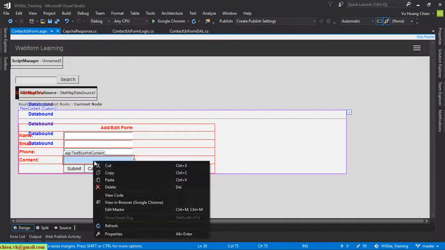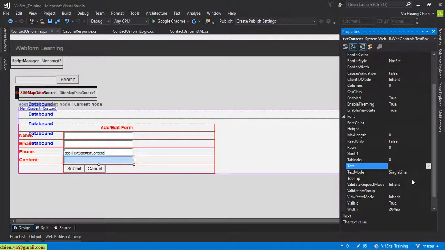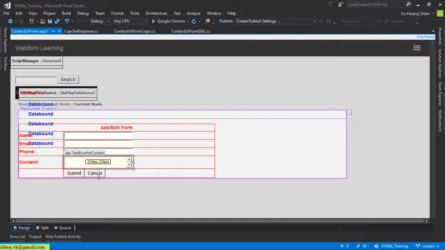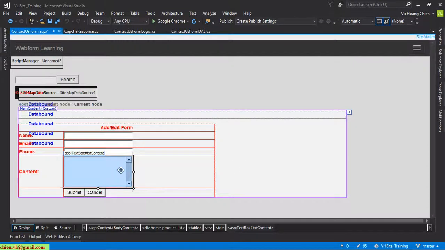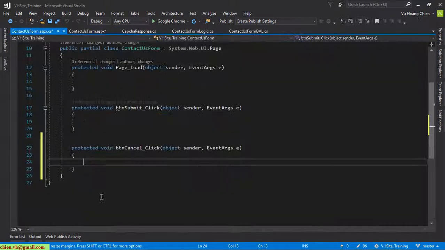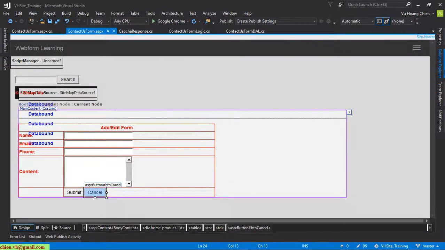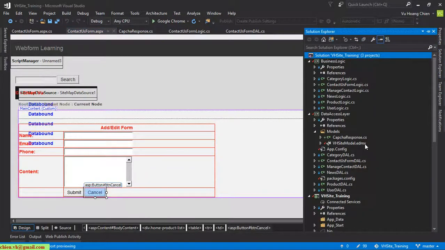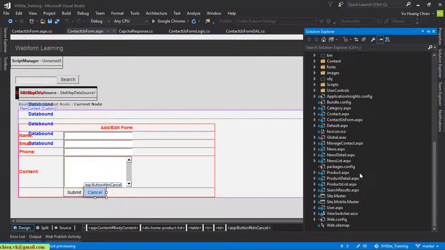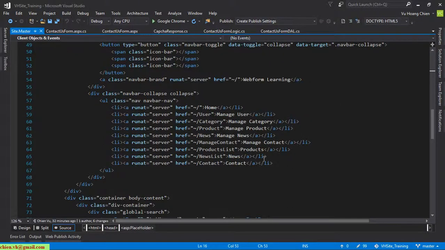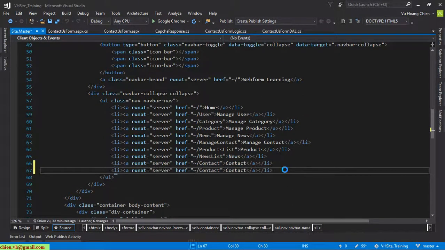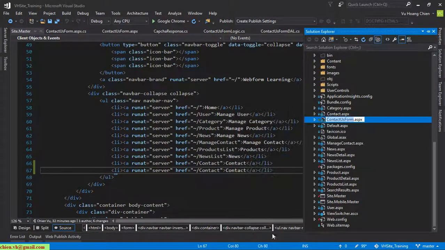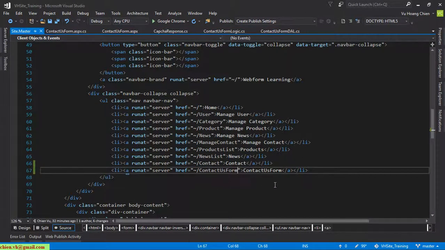Switch to the design mode, and for the content I will make it text mode in multiple line. Double click on this one to create the event. Cool. So now I will open the site.master to create the link for this on the navigation. Contact form.